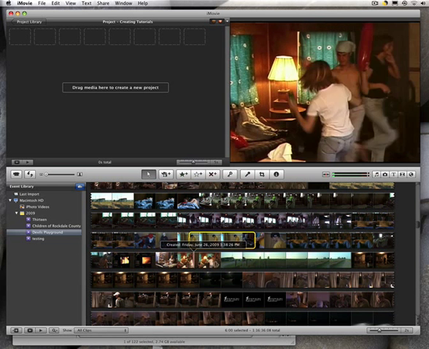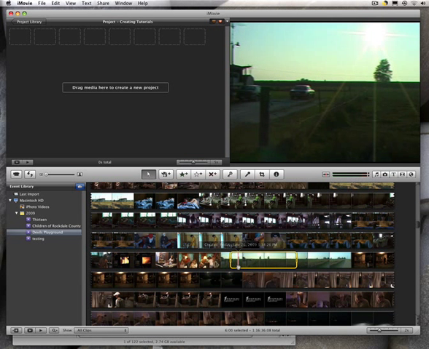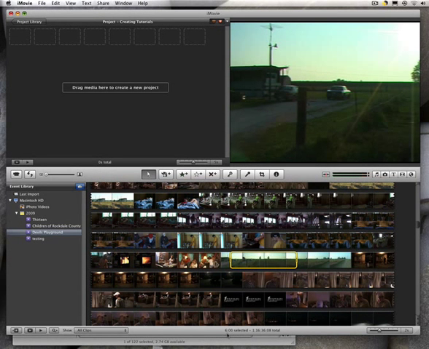Once I click on the footage, I have it set that it's going to automatically select 6 seconds. The yellow box will select 6 seconds. By default, it is actually set at 4 seconds, but I've changed in my preferences to select 6 seconds. I can also see down here at the bottom, it says 6 seconds selected.